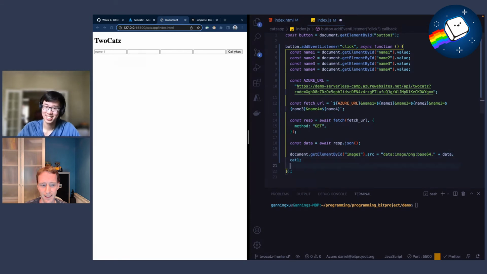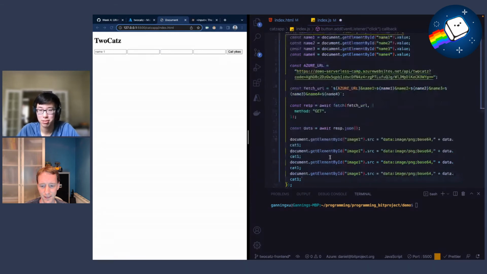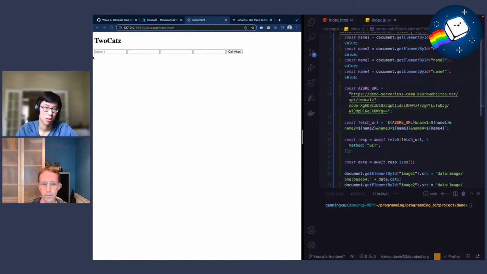It's amazing. So after we do that, go ahead and copy and paste that 4 times as well: image 1, image 2, image 3, image 4, cat 1, cat 2, cat 3, cat 4, like that. And then let's go ahead and try this. We can call this John, Ganning, Emily, Shreya.